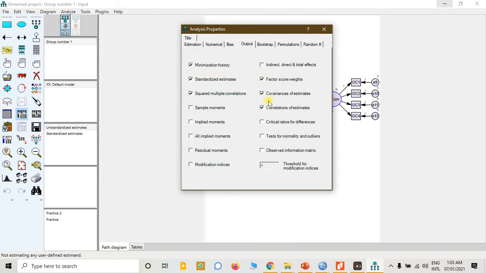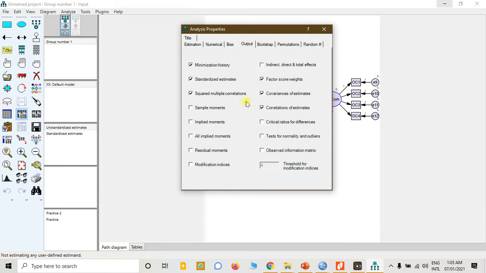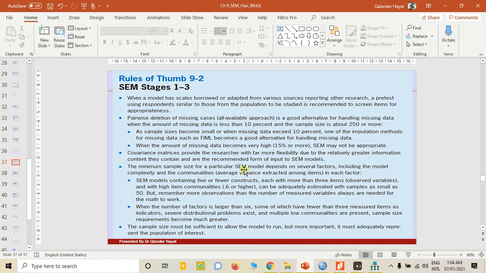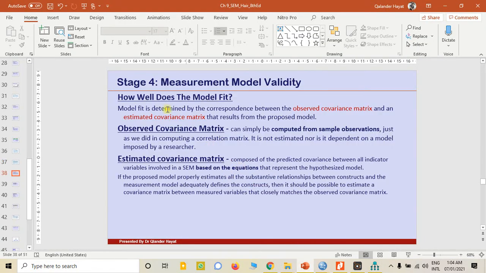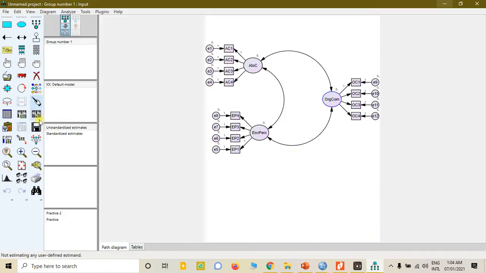If your data is not normal, you can use bootstrap or other options as well, but I'm just going to describe the initials of SEM, so I'm just selecting a few options. So this is the third stage of SEM, and I am done with selecting or designing the research strategy. Now comes stage number 4, that is model validity. Now just click on calculate estimates.